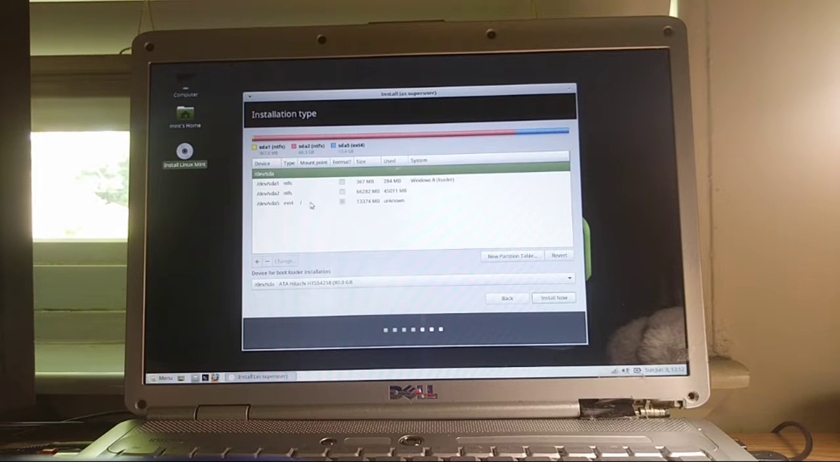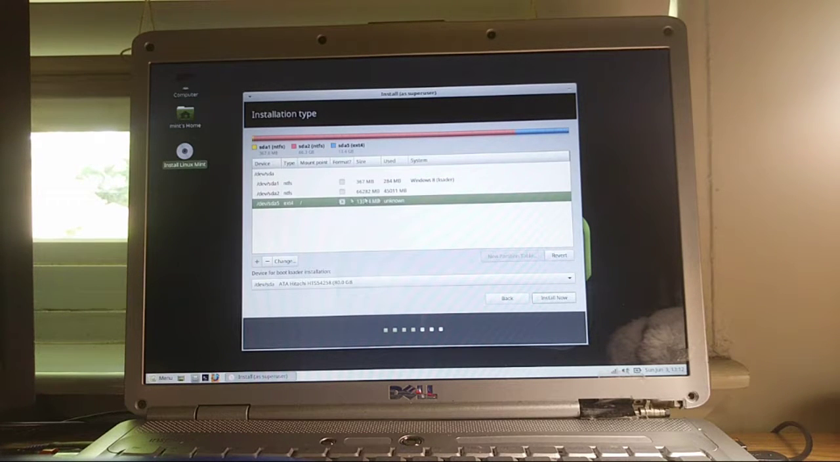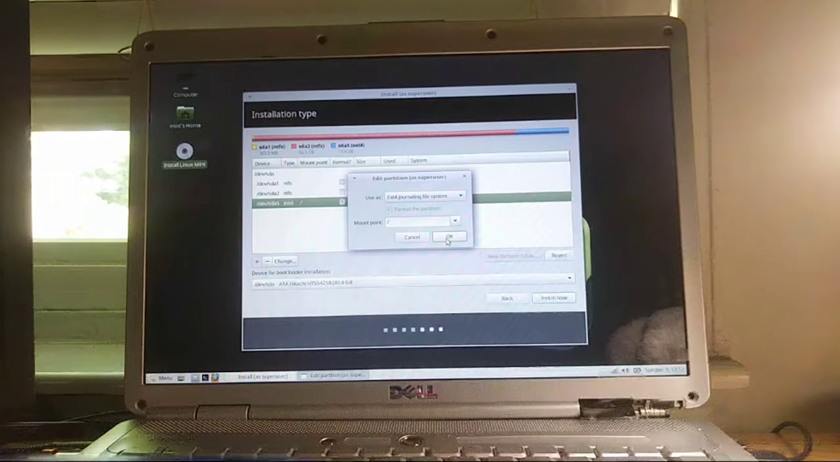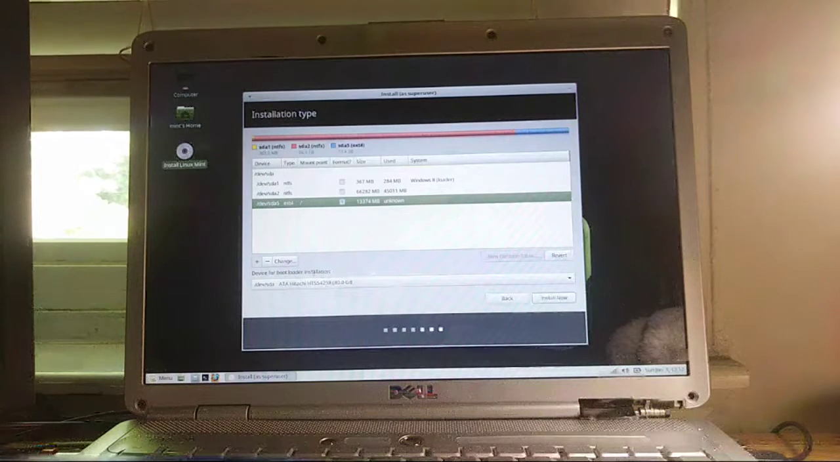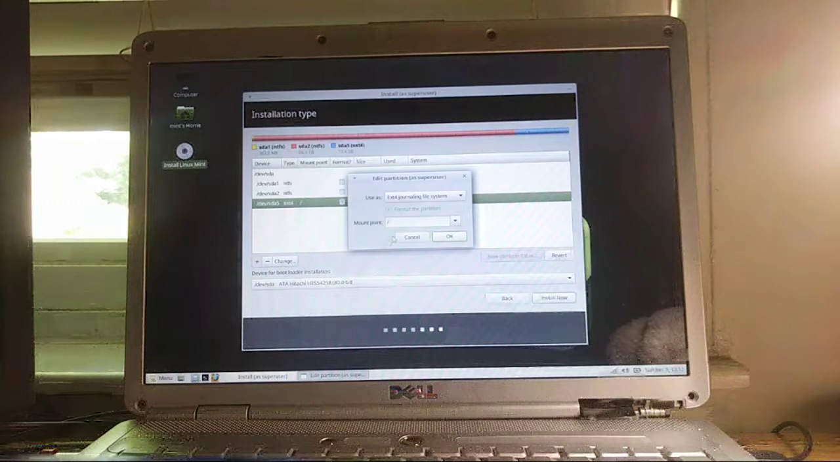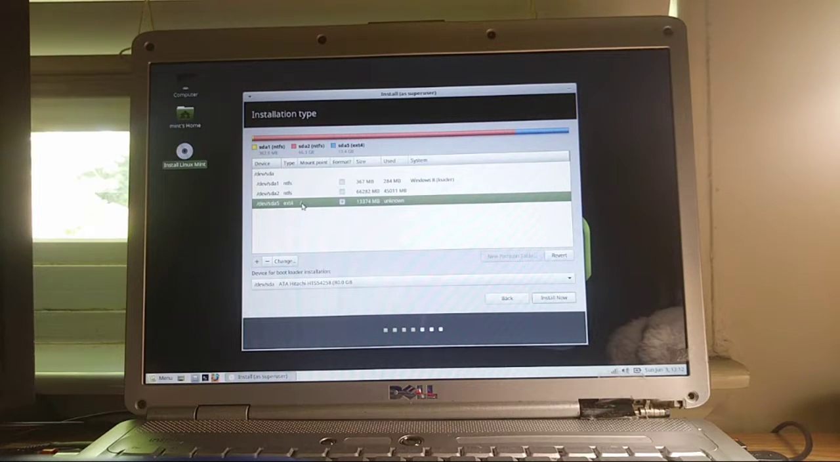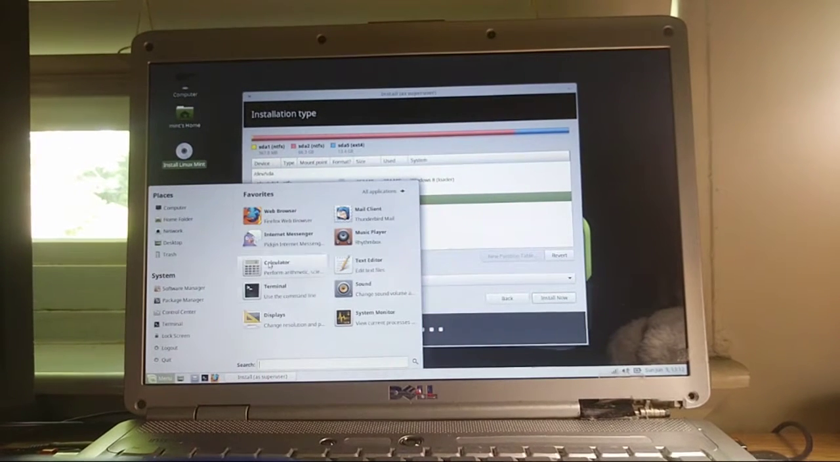Okay, so now we have this drive here, and we want to format it. Yes. Okay, so let's change it now. Okay, so let's go into GParted.